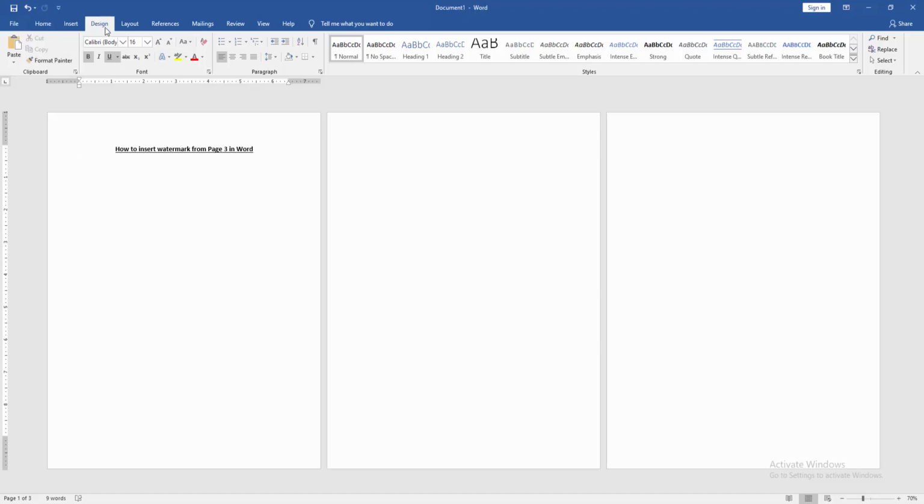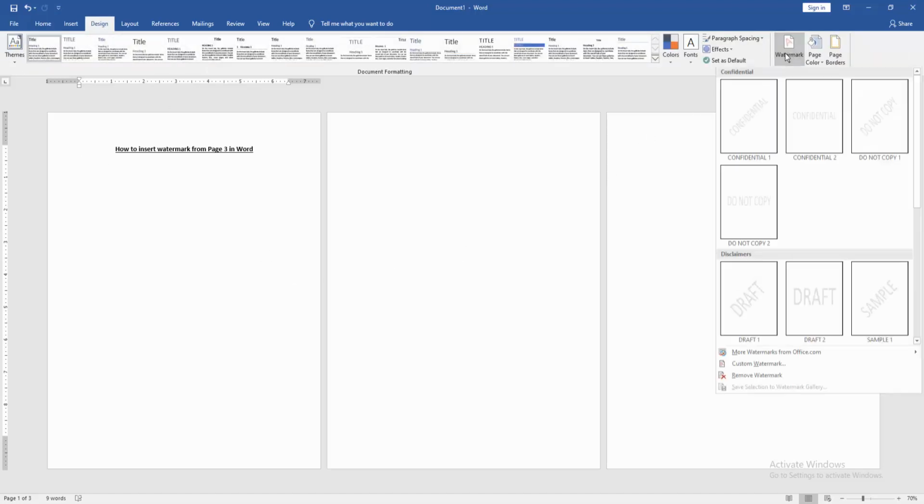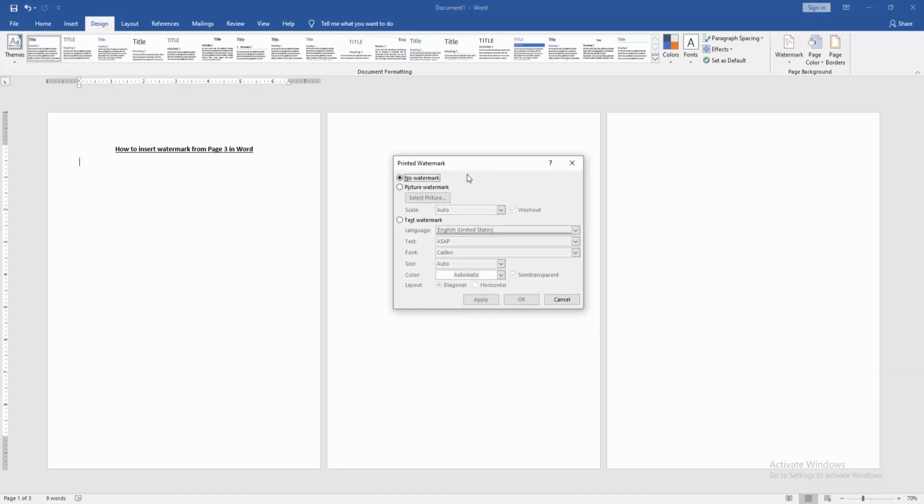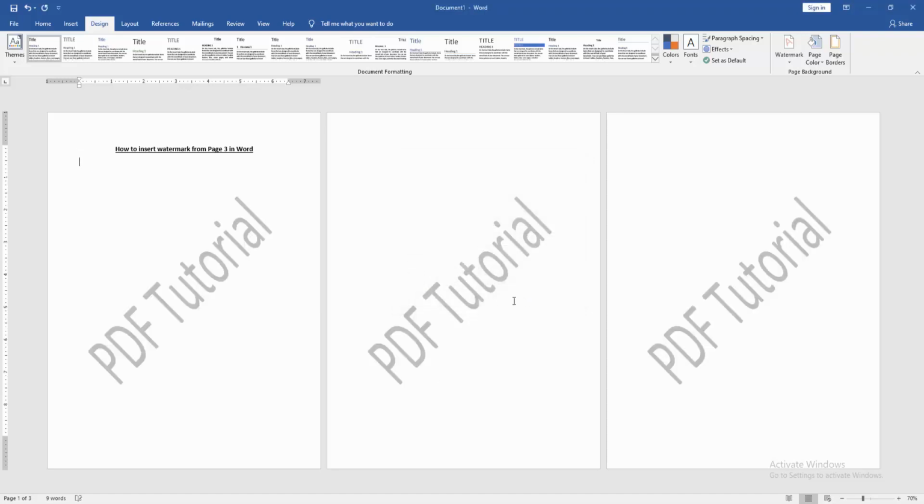Firstly, go to the Design menu. Then click the Watermark option. Then choose Custom Watermark. Then check mark on the Text watermark and change the text. Then change the color. Then click OK.